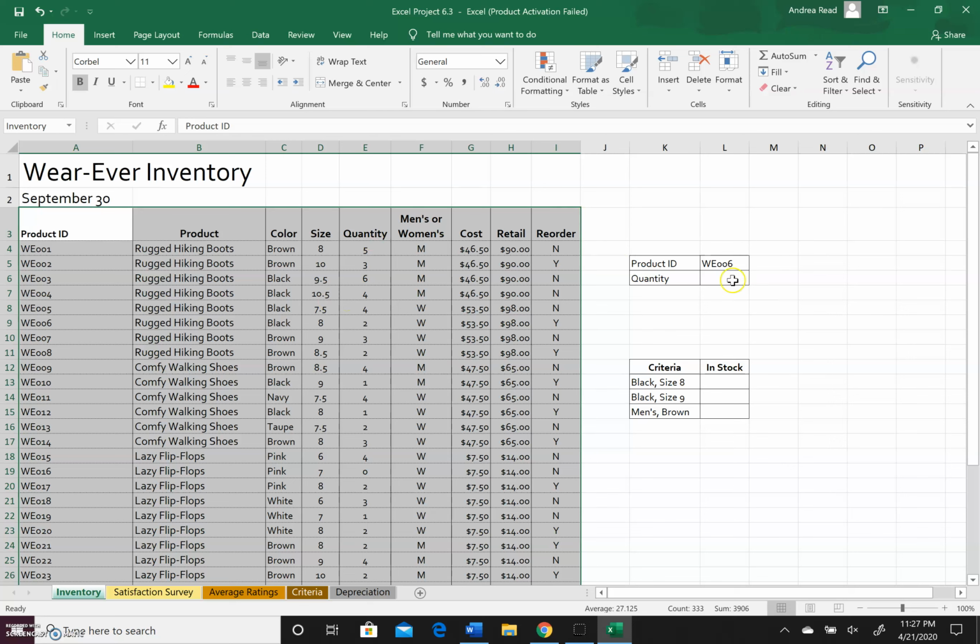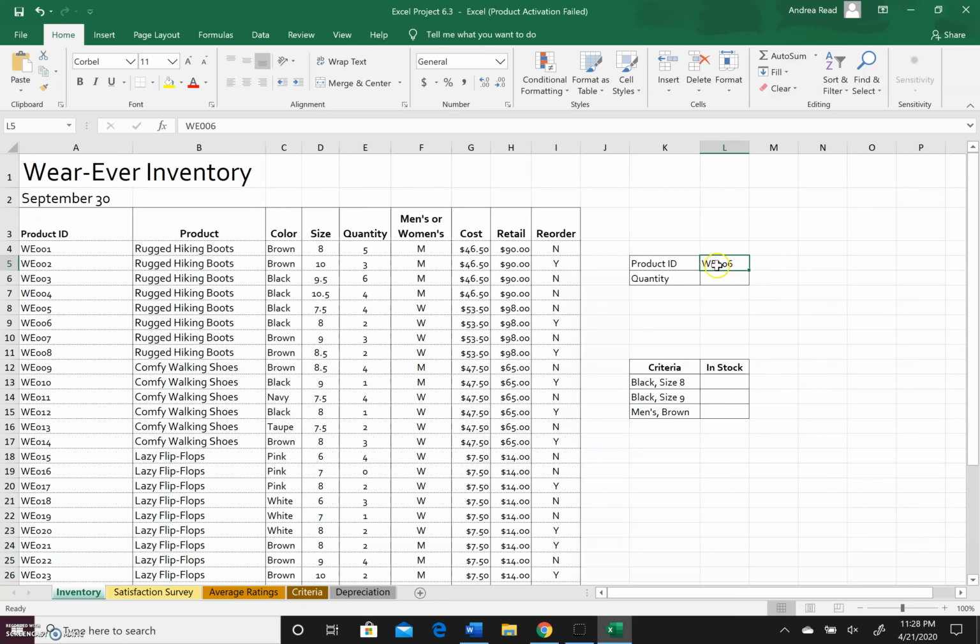Now the next thing we're going to do is we're going to go over here to L5 and we're going to type in the product ID, which is WE006. Now we're going to create a nested function where we're going to have an index function and we're going to nest in a couple match functions. And I'll explain that to you. So what this function is going to do is going to give you an opportunity to find an intersecting point where it'll give you a row number and then it'll also give you a column number.